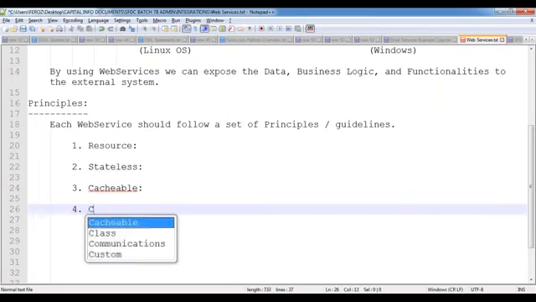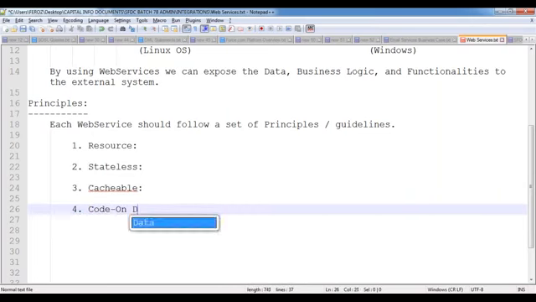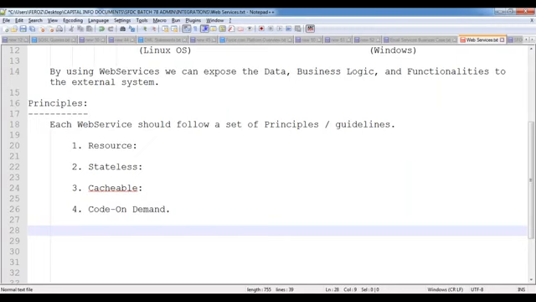Next, the fourth one: code on demand. So these are the set of principles which each web service has to follow. Every web service which we are going to expose should follow these principles. Now let's see each and every principle one by one.